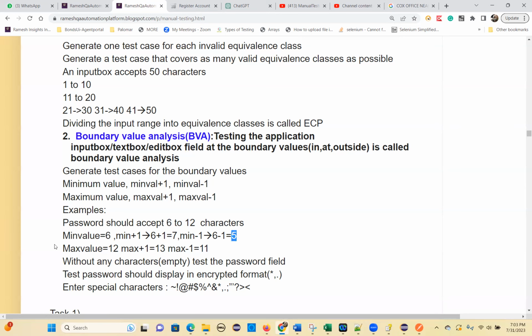Now here, can you tell me what the max value is? 12. Max plus 1 means 13. Max minus 1 is 11. So out of this, which one is the invalid value, and which are the valid values? 13 is the invalid value, sir. 12 and 11 are valid. So when you give 12 characters, your password field should accept. If you give 11 also, it should accept. But if you give 13, it should not accept. It's an invalid password, and the message should be displayed for you.